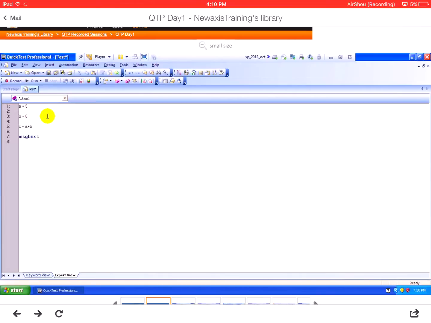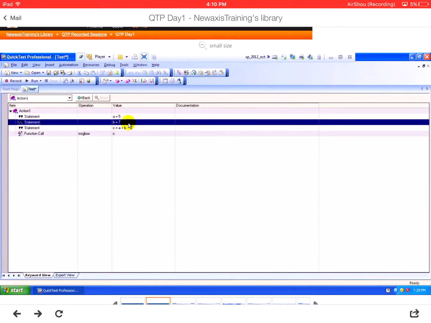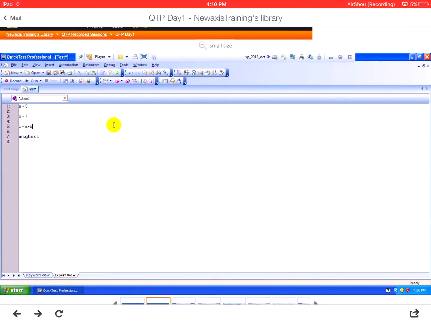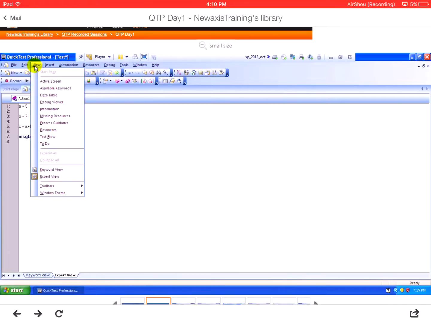If you make any changes in the expert view, like p is equal to 7, just go to keyword view. The same changes will be reflected in the keyword view. You will understand this test pane window better if you do some sample scenarios. Before going that, let us have a look at the active screen and all.